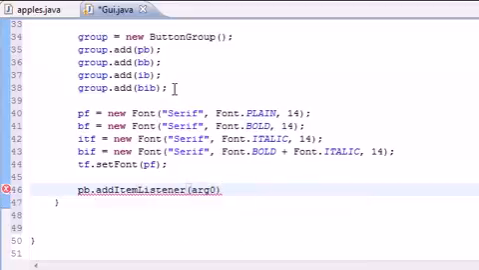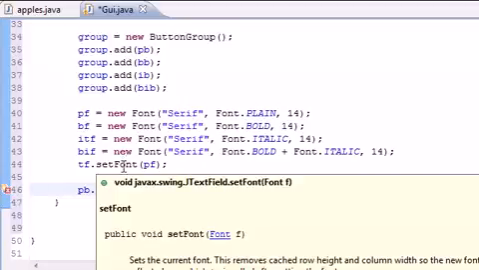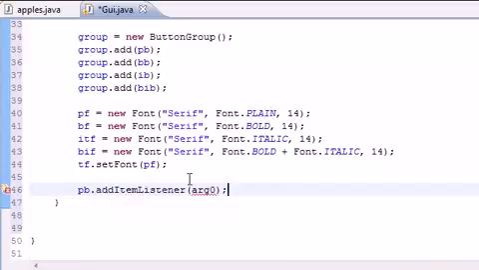listener, just like that. There we go, I got to clear out my throat. And the parameter this add item listener takes is going to be this new handler class, and for the constructor we're going to pass in the plain font.